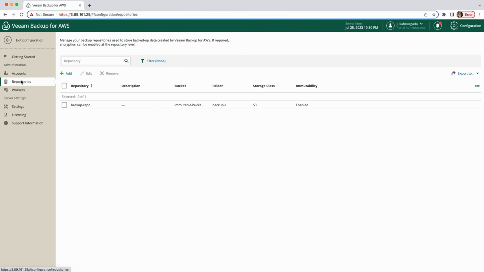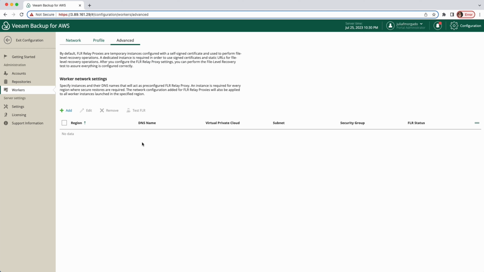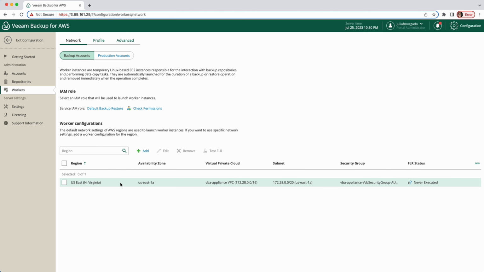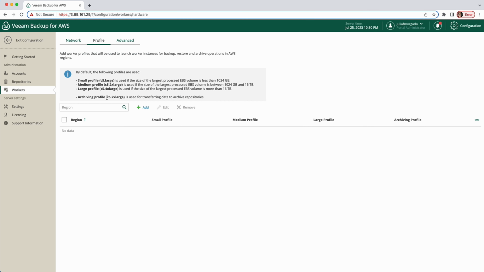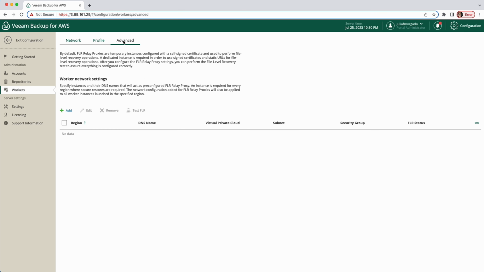Now moving to repositories. Here are the S3 buckets that we use to store our backups. And then workers are the data movers that live on EC2 instances and perform our backups. This is the main tab where we have already created a worker configuration. In the profile tab, you can add custom sets of worker profiles to specify instance types of worker instances that will be deployed in different regions. And finally, under the Advanced tab, you can define the FLR relay configuration and the specific settings of those workers.